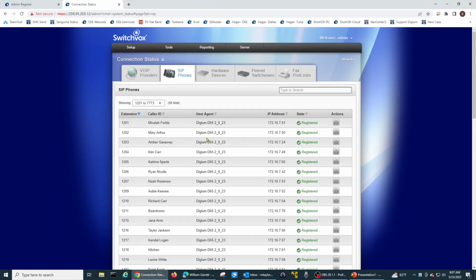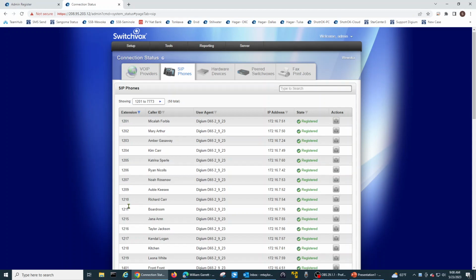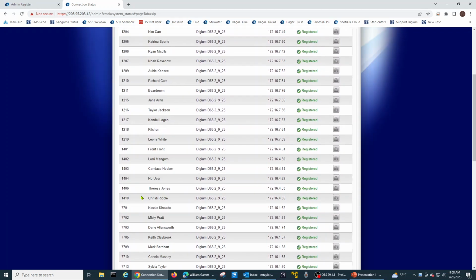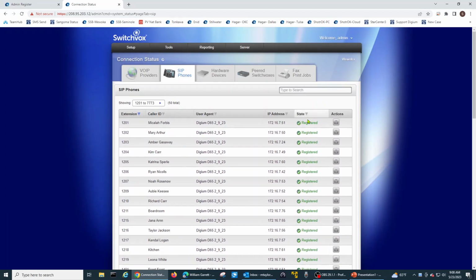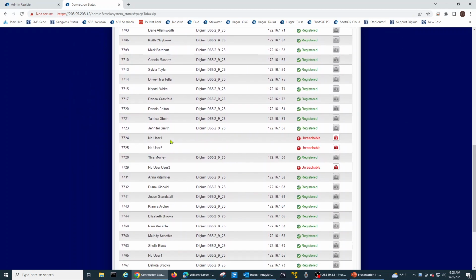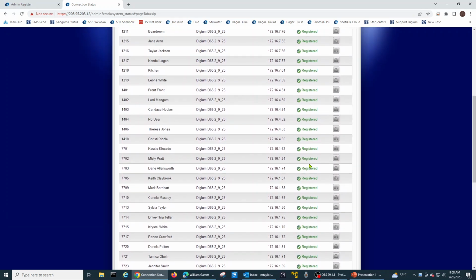You can see all these phones. These are the extension numbers of the system, and you can see in green their state. It shows their IP address, what kind of user they are, the user's name and the extension number, and it shows the state that the phone is currently registered. If you look way down here, they have 3 unused phones, and you can see these phones are not registered, which would be normal.